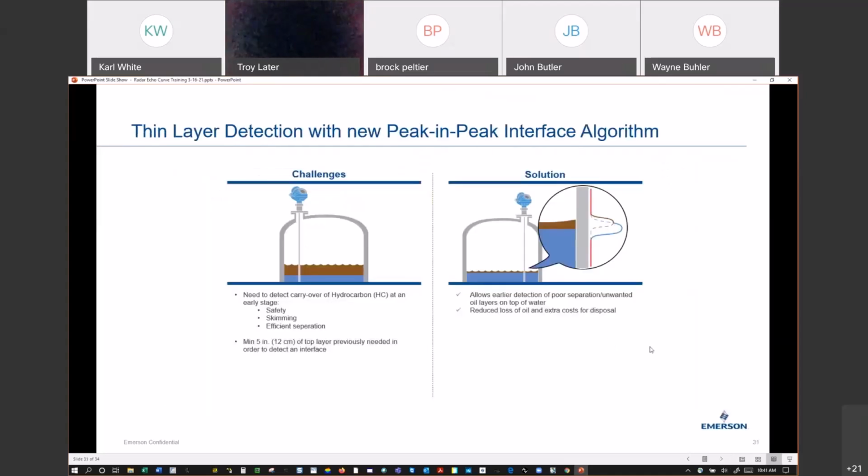Just to tell you a couple of the new things we have with the radar. Previously, to be able to do level and interface, you had to have around 5 inches of upper product thickness. The reason being is that lower dielectric, if it was too thin, the radar just shot right through that and hit the higher dielectric, the water in this case. So you had to have at least 5 inches to be able to get 2 peaks. Well, now we have what's called a peak and peak solution. So we have a way to measure really thin interfaces now.